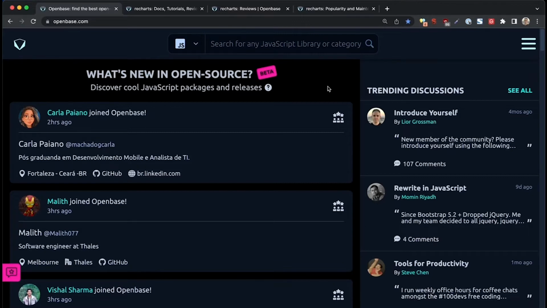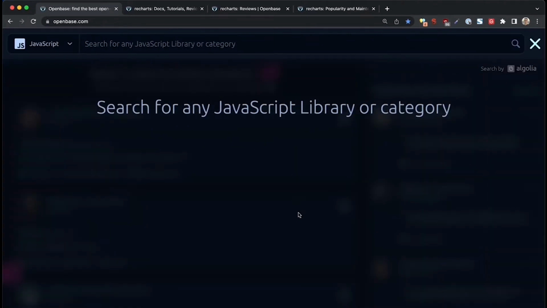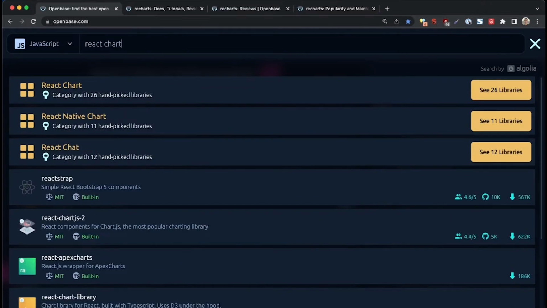Now, let's say I'm a React developer and I'm looking for a charting library today. I would go to openbase.com and hit the search bar. As you can see, this search is powered by Algolia. Specifically, I'm looking for React charts, so I'm going to look for React chart. And one thing you would notice here is that alongside different packages, we actually suggest different categories: React chart, React native chart, React chat. Each category has a list of several hand-picked libraries for you that you can compare side by side.